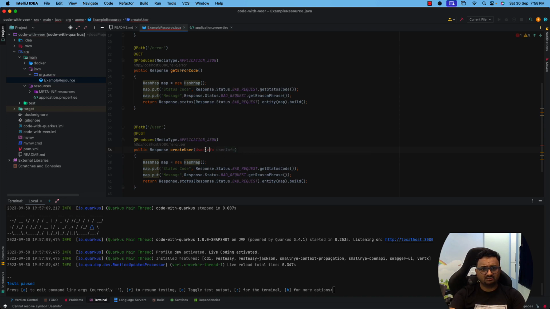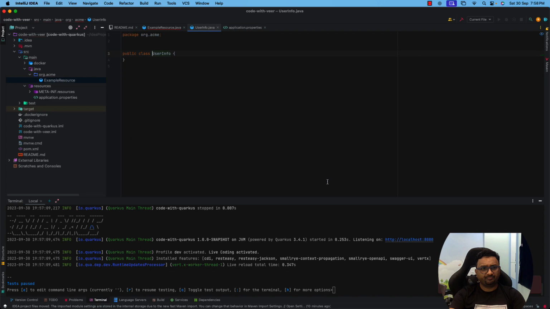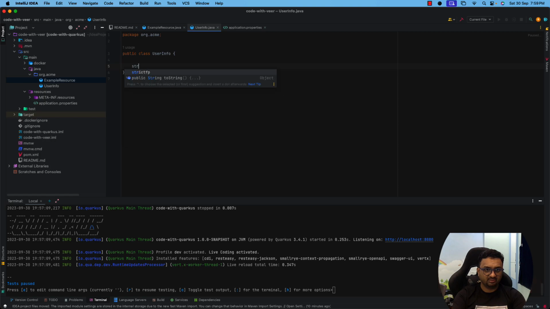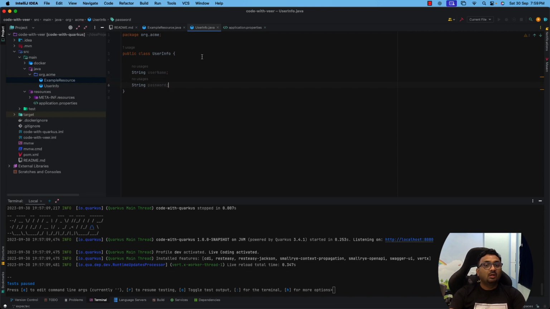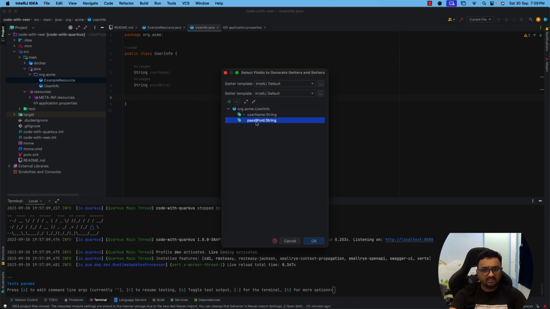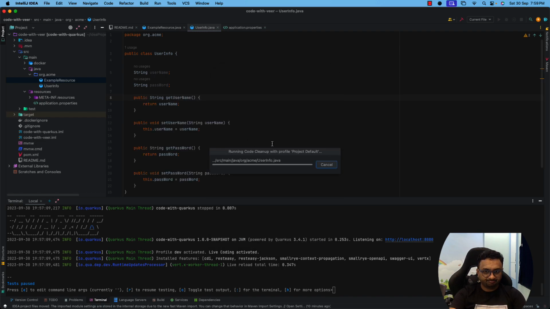There is no such class yet, so we'll create a class called UserInfo. In that class, let's create two variables: a String userName and a String userPassword. We will create getters and setters for both of these. Cool.